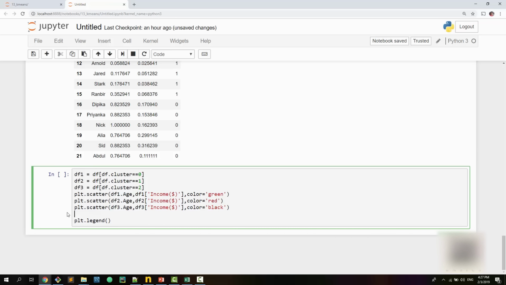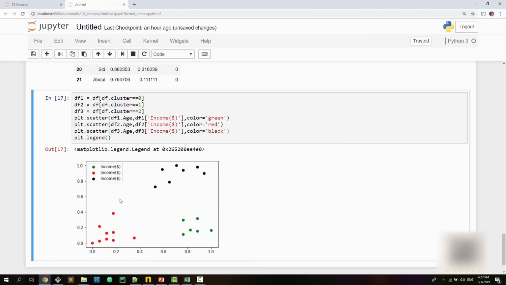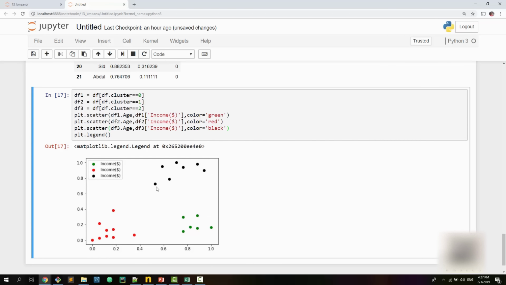I'm just going to remove this for now. Now you can see that I have a pretty good cluster. See, black, green and red, they look very nicely formed. One of the things we studied in our theory section was centroids.